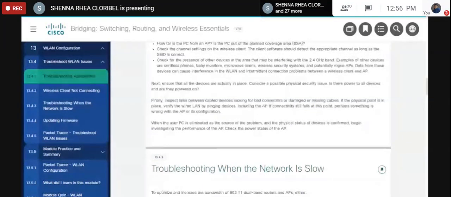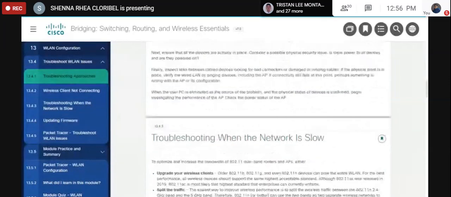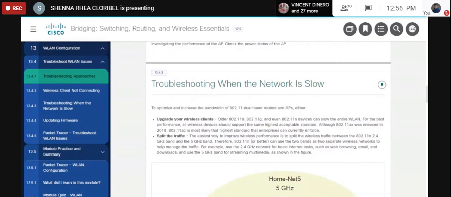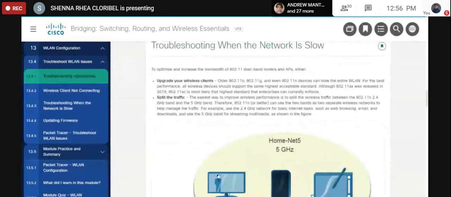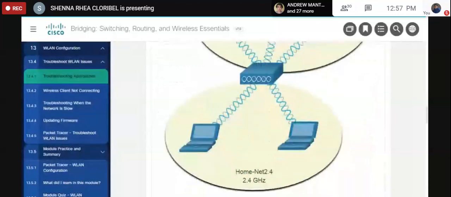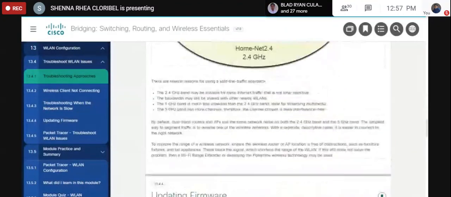So you have to check the power status of the access point. Okay. So if the network is slow, you have to upgrade your wireless clients. Then you have to split the traffic. You have to do load balancing. Okay. There are several reasons for the split the traffic approach.